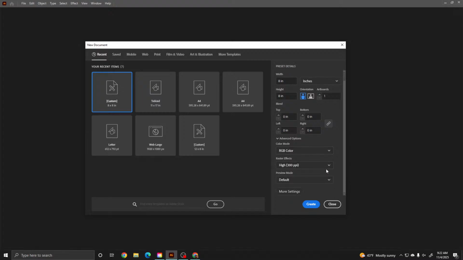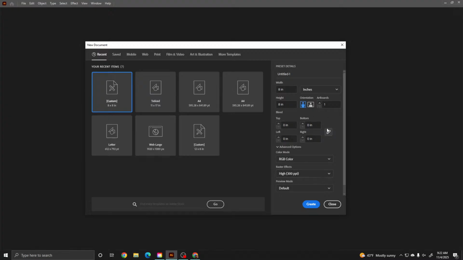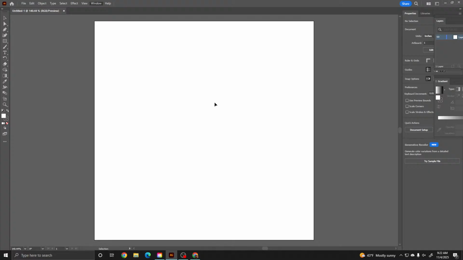And then raster effects, just hit high, 300 ppi. Preview mode default, yada yada yada. Yeah, just 8" by 8". That'll give us a decently sized canvas, and we can start messing with stuff. Orientation doesn't matter; it's the same no matter what. So, once you hit create, you should get something that looks roughly like this.